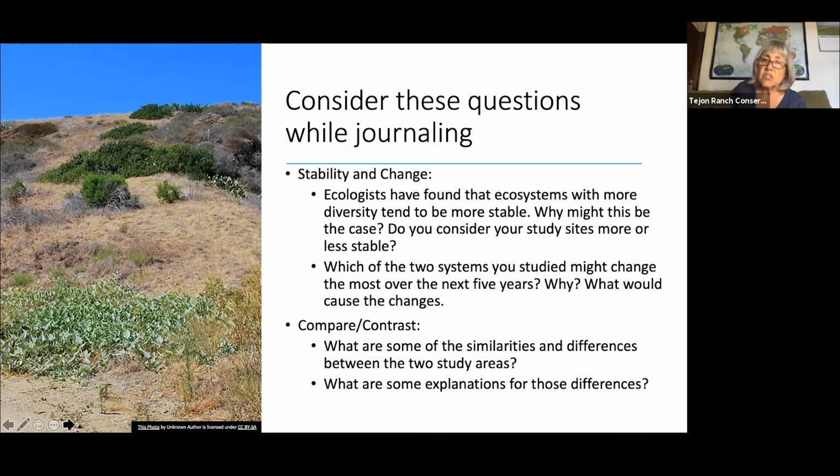And after you've determined that, think about how that area might change over the next 5 years and why might it change? What might be the causes of certain types of changes? Is it in a flood zone, for example? Is it going to experience drought? What might be the reasons for those changes?